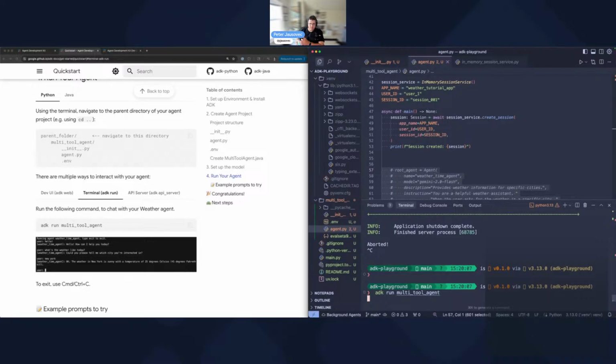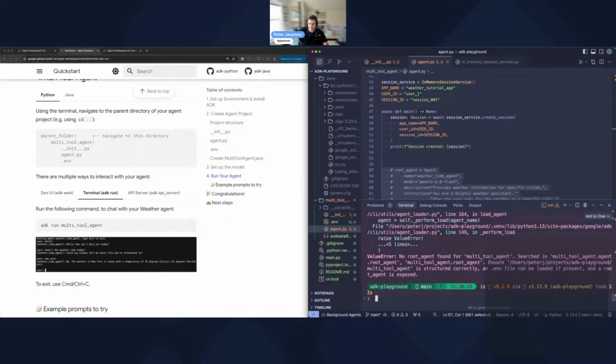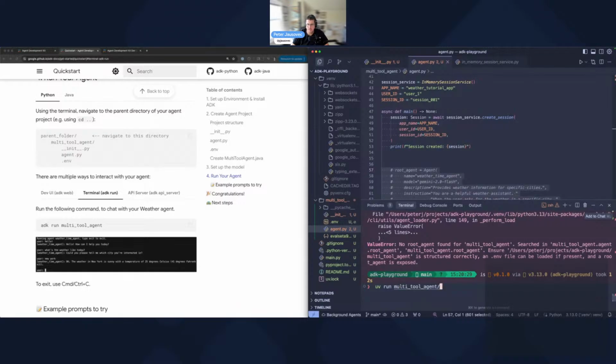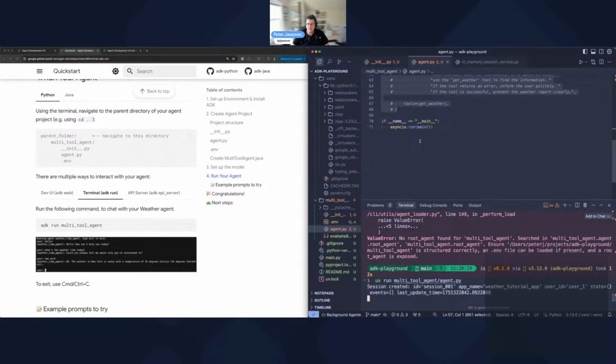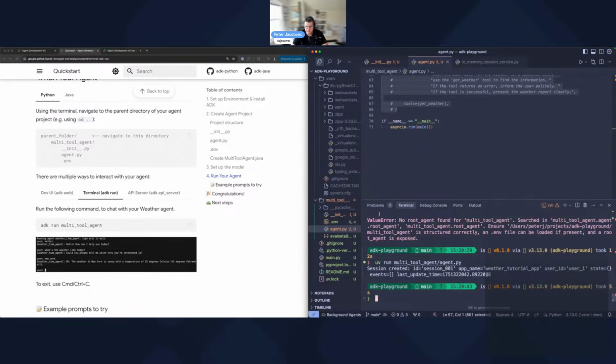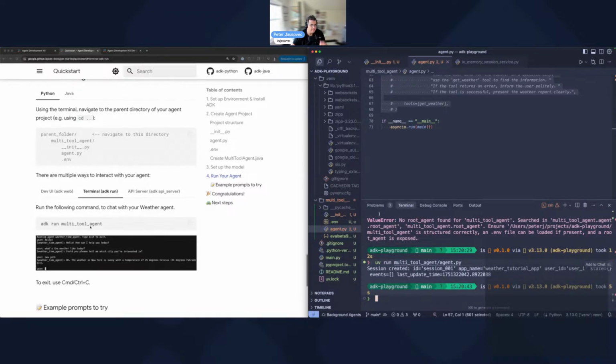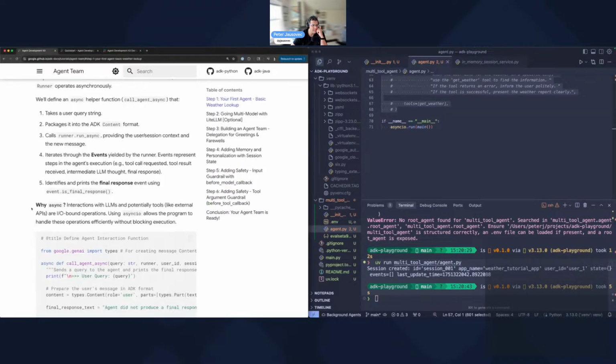Oh, maybe that's not going to work. Or maybe it needs to run on, yeah, there you go. Oh, because there's no agent. So let's do uv run multi-agent. Yeah, there you go. This works. So it created a session with app name, user. There's no state, there's no events. All right, perfect. Let's go back.